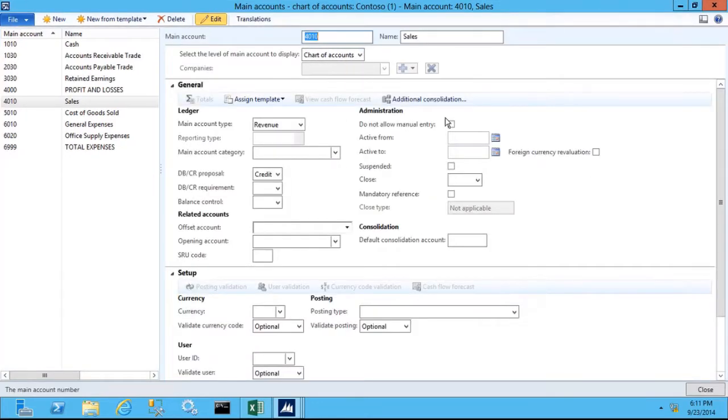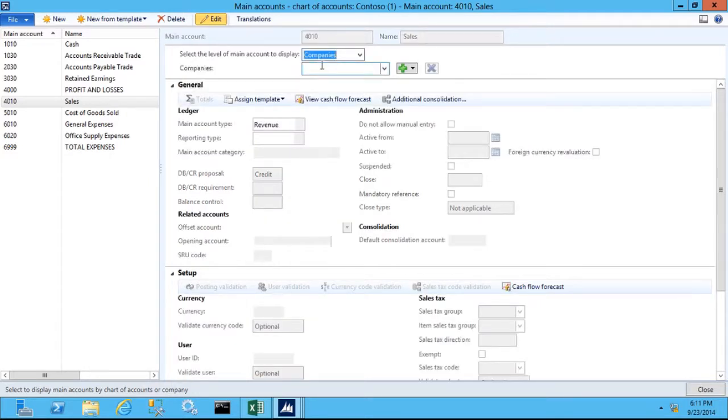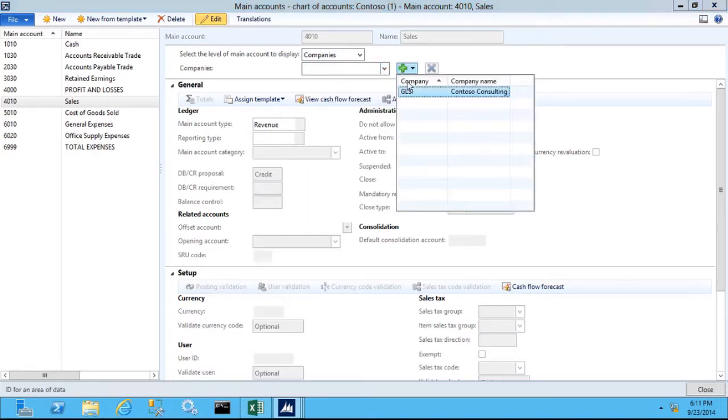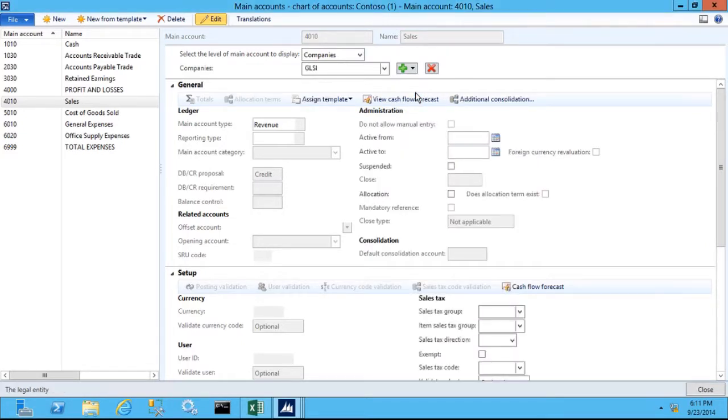It's important that you change the view to the Company view to create an allocation. After you change the view to Companies, you must select the company that you want to create. You do this by clicking the green plus icon and then selecting the company. You'll notice that the allocation checkbox now appears. To create an allocation, you must mark this checkbox, and then the Allocation Terms button will become enabled.